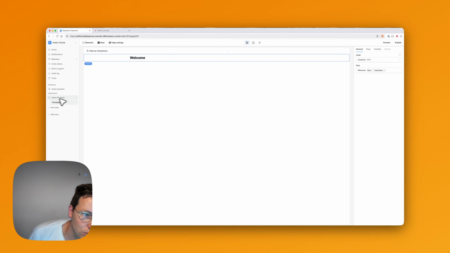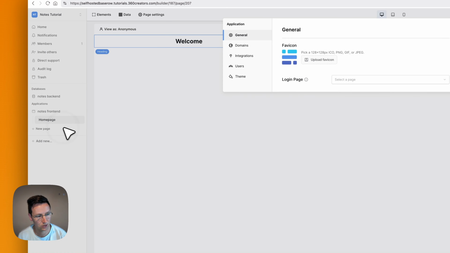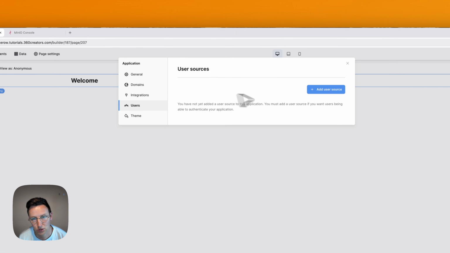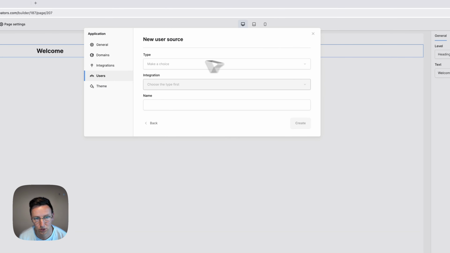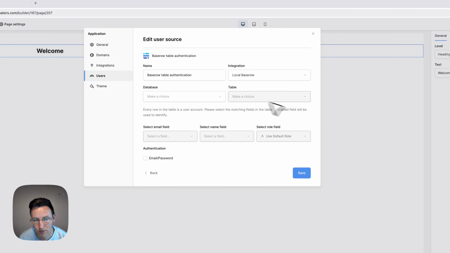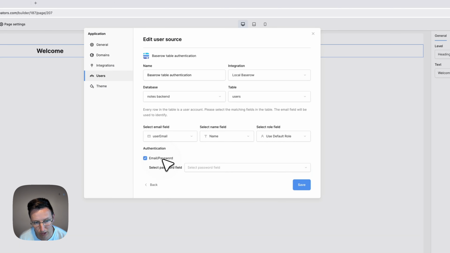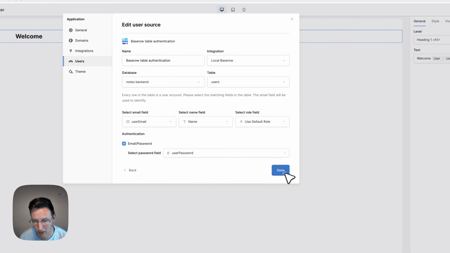For that, we need to go to notes front end, the 3 dots, and then settings, users, and here we'll add a user source. So here we'll say Baserow table authentication, local Baserow, create. Here I'll say notes backend, users table. I'll select the email, the name, and the role I'm keeping as is for now. Keeping it simple, and authentication, I'll select user password.